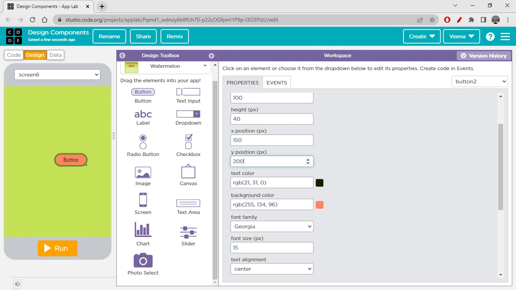Okay, so this is the logic behind your x and y positions, or x coordinates and y coordinates, in your design component of App Lab in Code Studio. Okay, so this is all for today, guys. I hope you understood the x and y coordinate system which works on the canvas in App Lab, right?